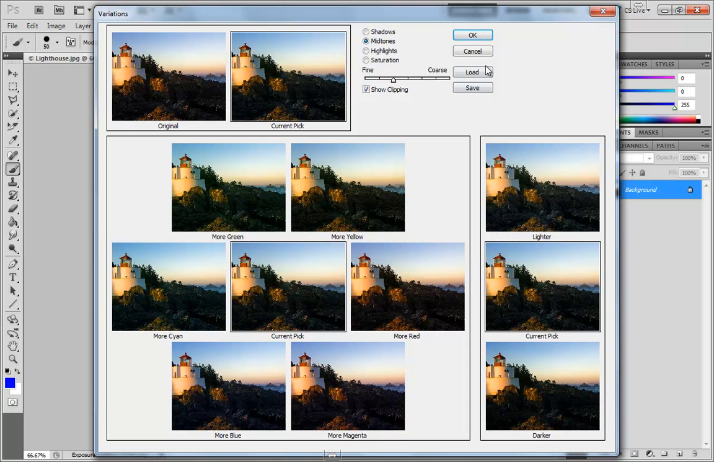Of course, you can also save and load various specific variations that you like, and you can hold down the Alt key and click on Cancel. You'll notice that the Cancel button switches over to Reset while Alt is held down, and that will reset everything back. Though in this window, you tend not to need to do that because you always have access to that original. So that is a look at the variations interface.